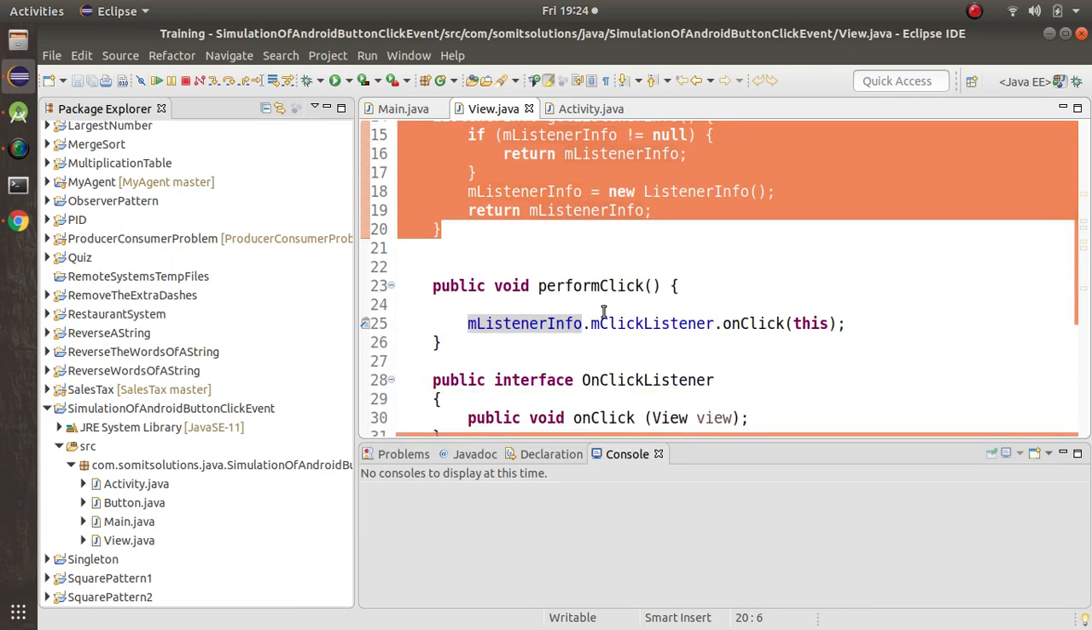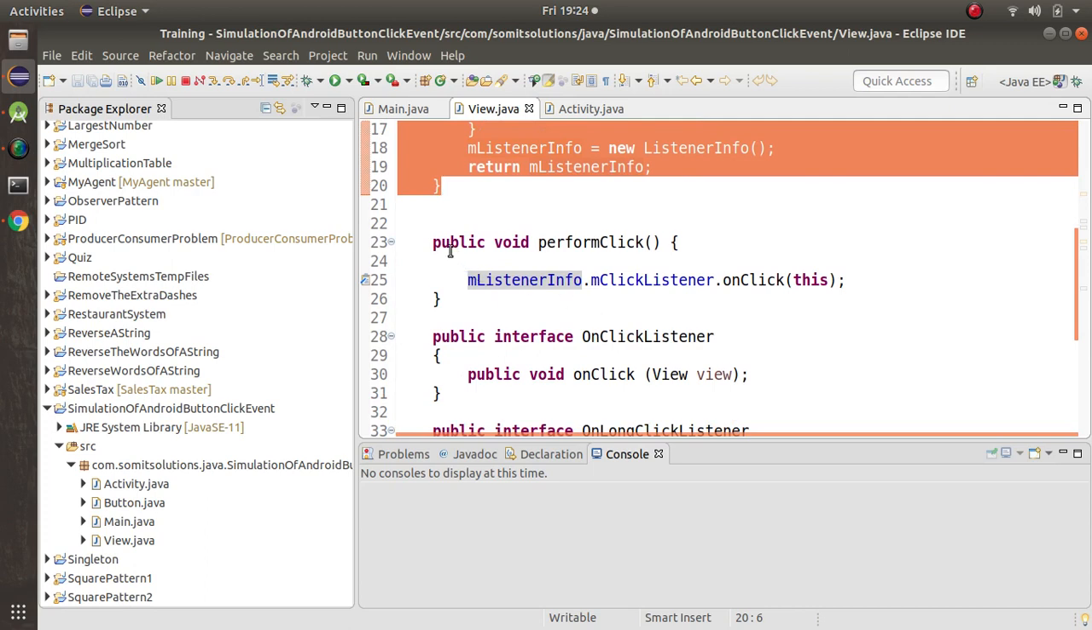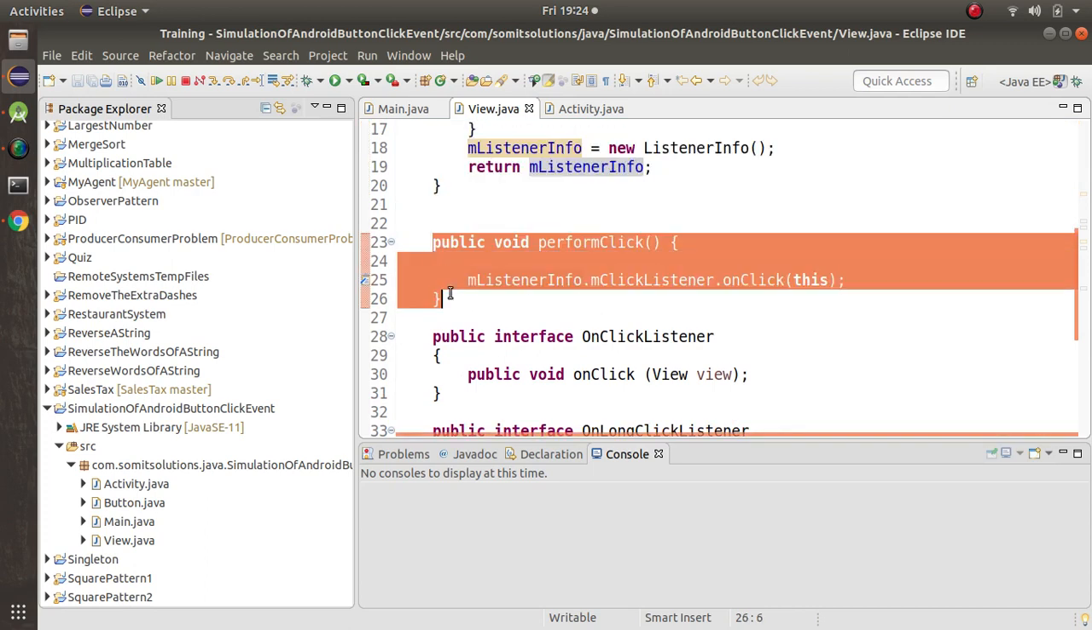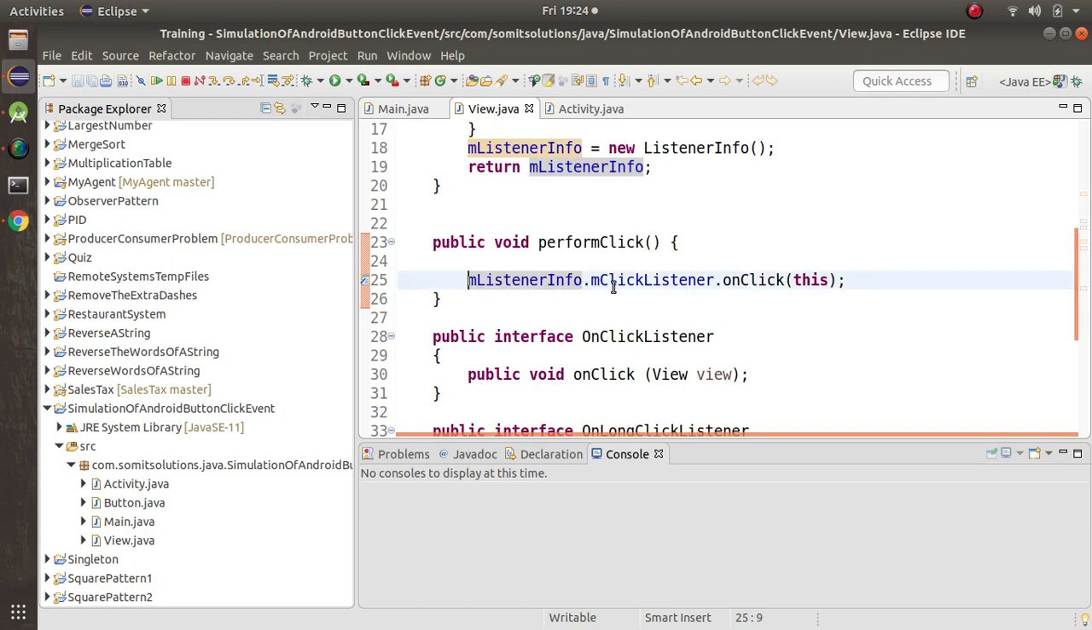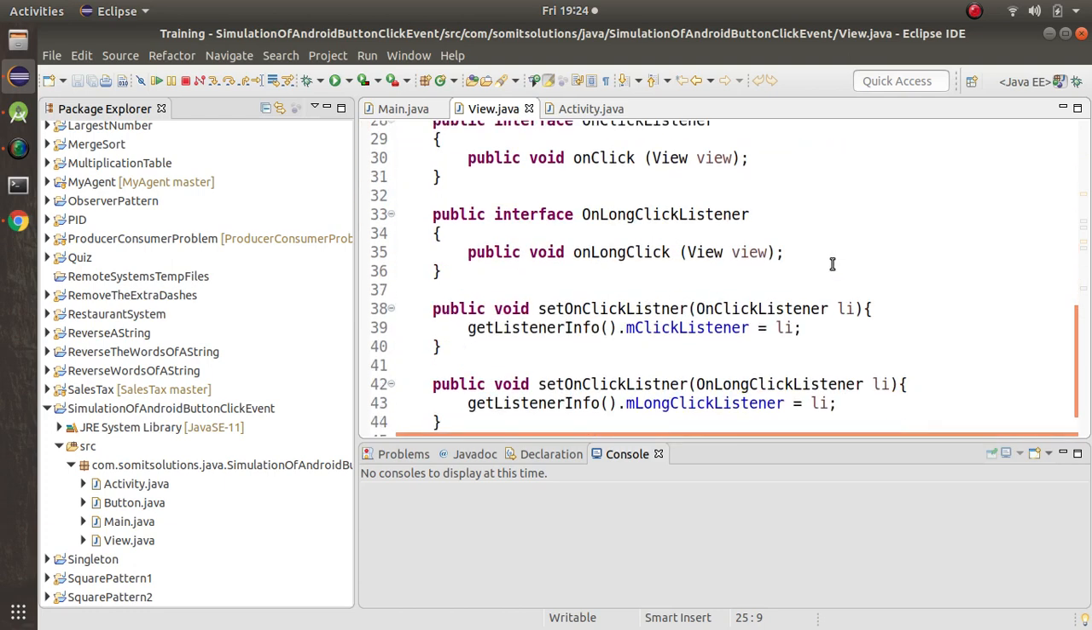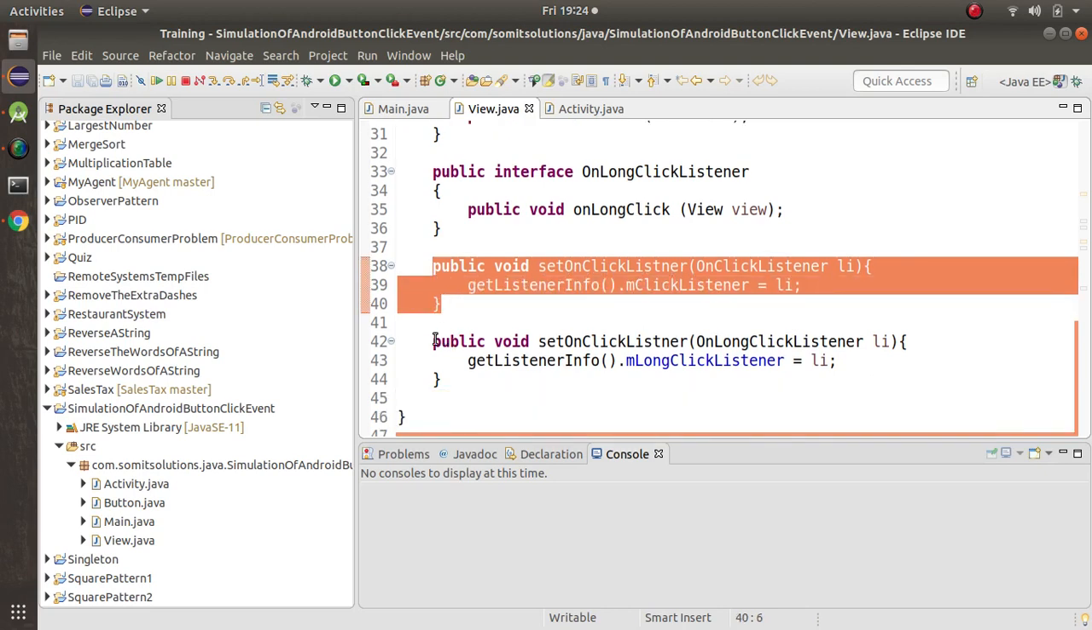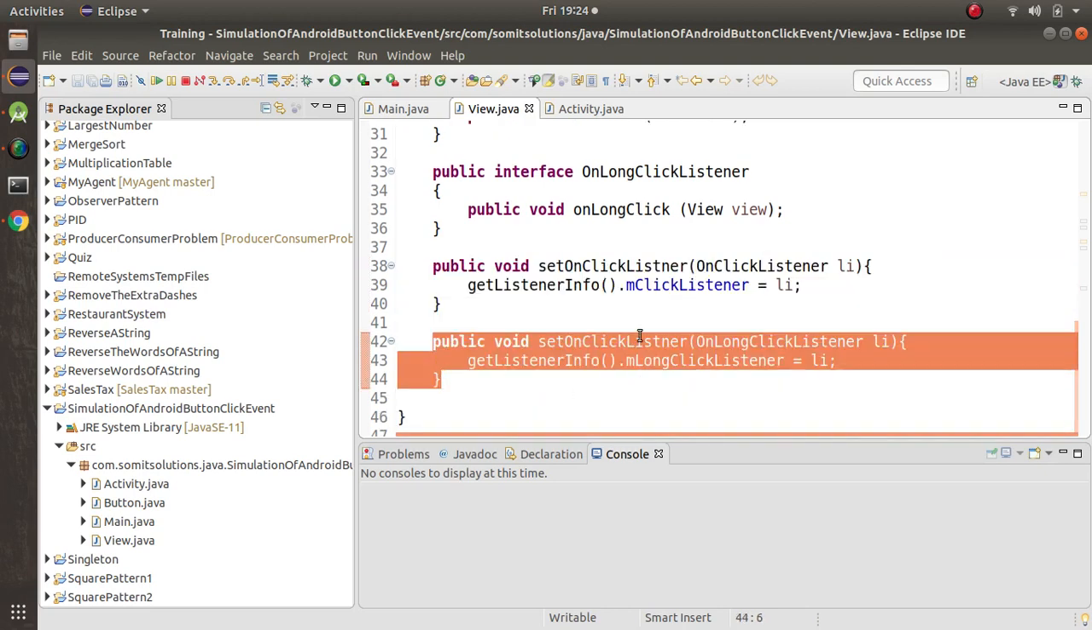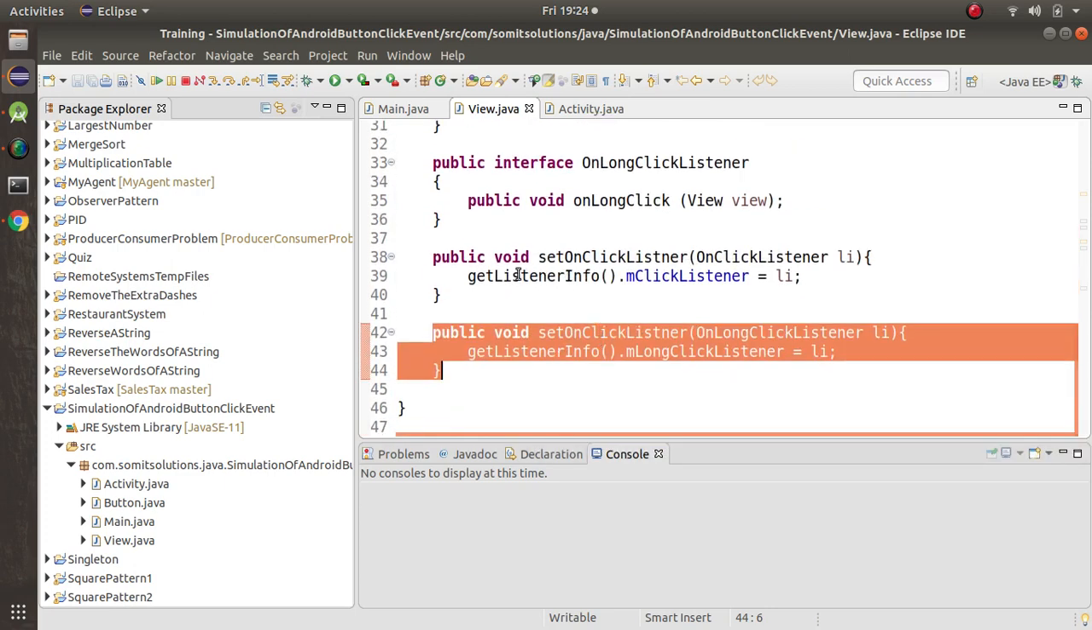Okay, then what is this part? This part is the public performClick. What it is, the click function. Like the Android View class's performClick, in the performClick we have called the onClick function. Similarly here, we have listenerInfo.clickListener.onClick. These are similar to the Android functions. And then in the setOnClickListener, we have simply set the click listener like this. Okay, so this is exactly how the whole thing is done.